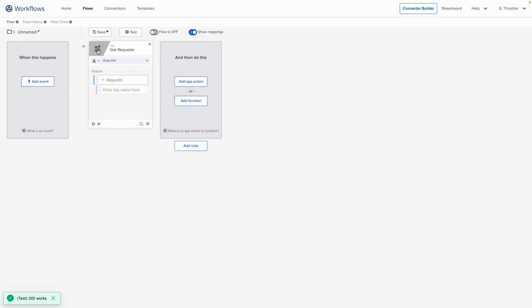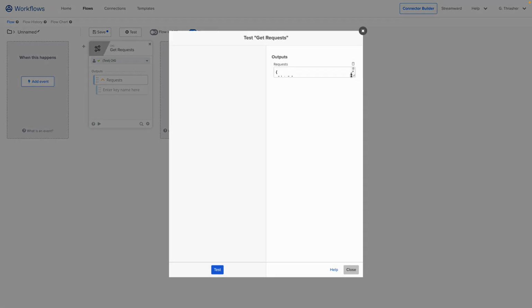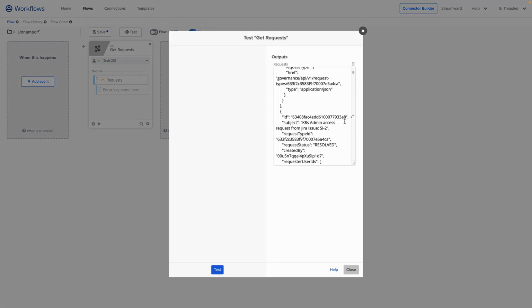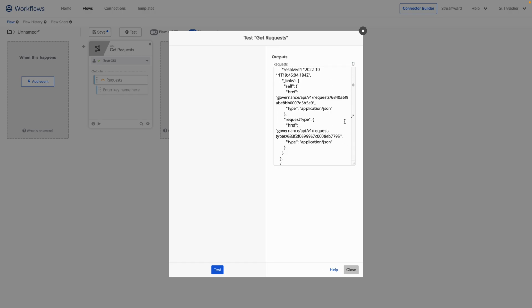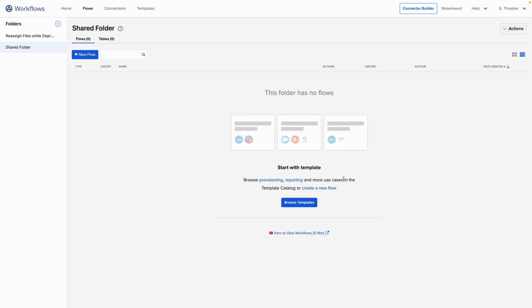Our connection was successful, and we can see we don't have any inputs for this card. We didn't configure any just yet on our connector. So all we have is the outputs, the request object. So what we can do is test this out within this flow. And here we can see we've got the output we expected. And what we'll do is head back over to the Connector Builder.